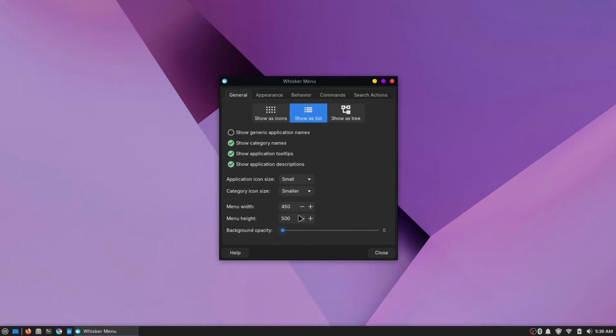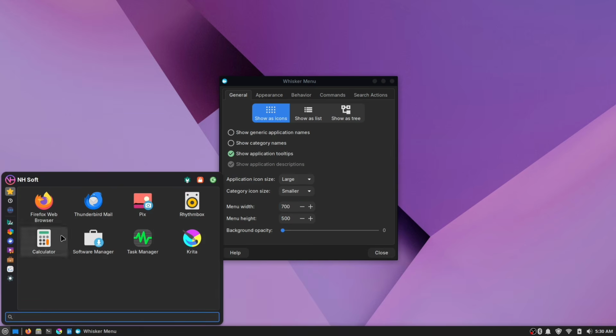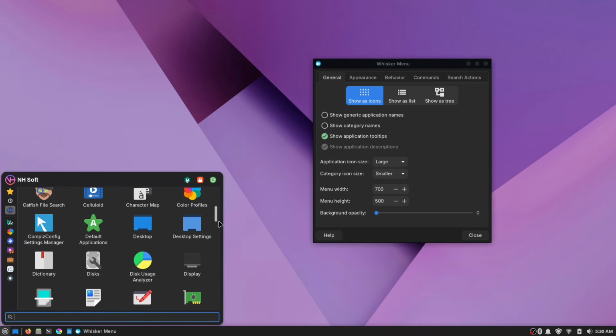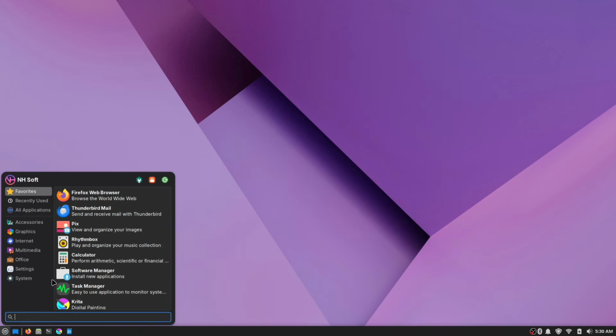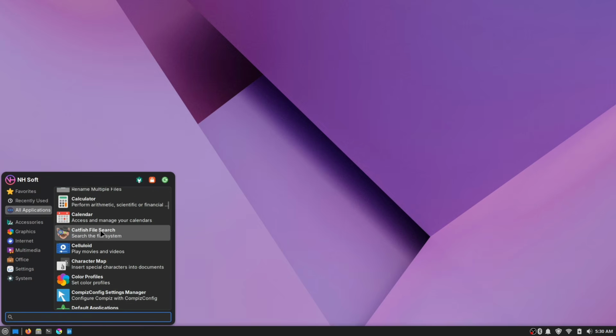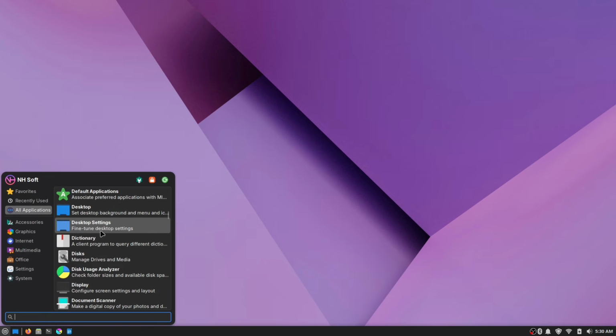While you are here in the Whiskers menu configuration window, I recommend taking a moment to explore the other settings for customizing your menu. You can adjust the width and height of the menu, change the icon size, or even enable the grid view, and much more. For now, I'm going to stick with the default look, but feel free to tweak these to your liking. And with that, let's explore the other ways of accessing your apps.